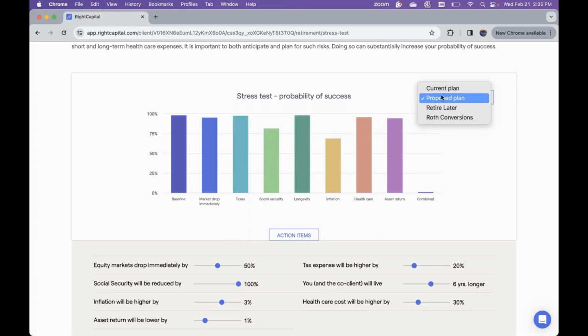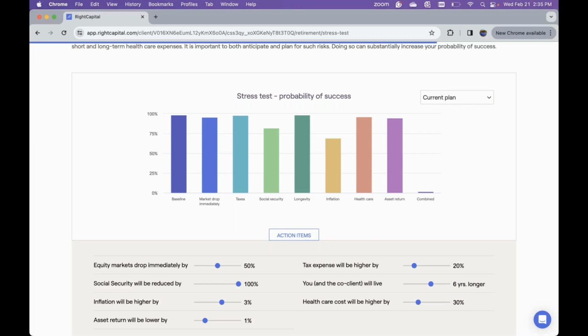You can also toggle between different plans as well. So especially if you're trying to talk about your proposal and how that might be still safe, even if we have no Social Security, you want to make sure you're toggling here to whatever proposal you want to look at, or even isolating the current plan's stress test as well to show how that might be reacting to some of these stressors if they maintain their current path. So it's a great space for a lot of different conversations.